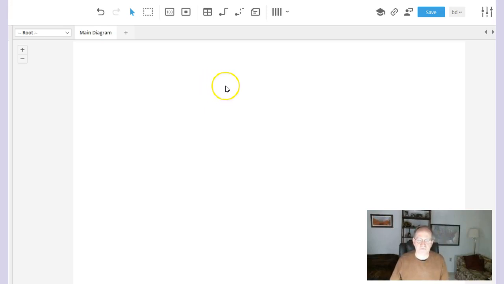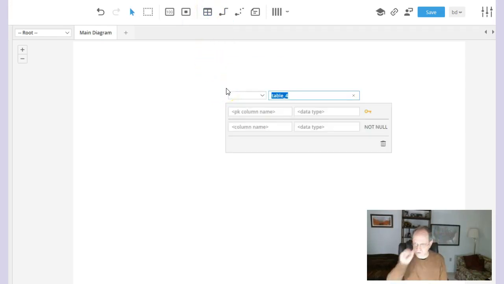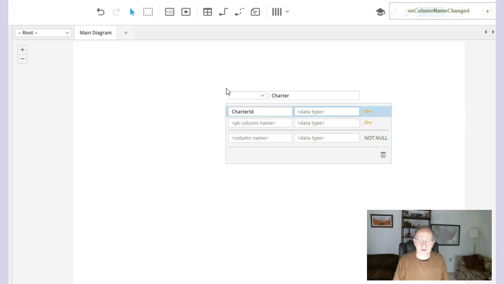We already have some key entities defined, so we'll start with some of those. I created a new project in SQLDBM, and I'm going to create a table from what we had started with the other day, and that is the charter. Remember, an aircraft charter is an event where we create a charter flight. So our entity name is charter. Our primary key is charter ID. That would be an integer.